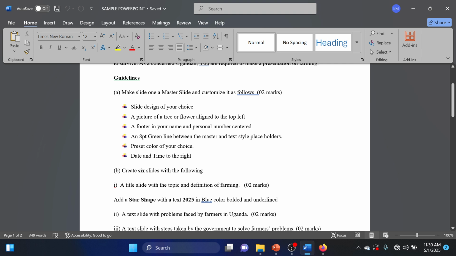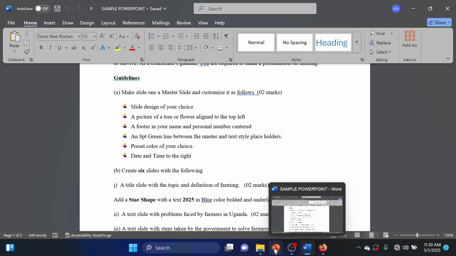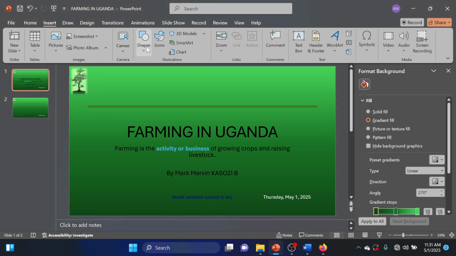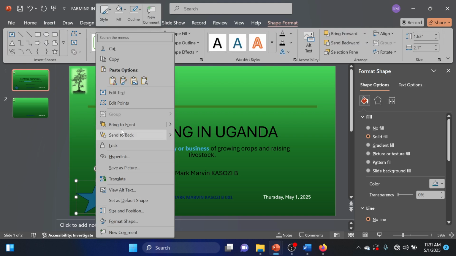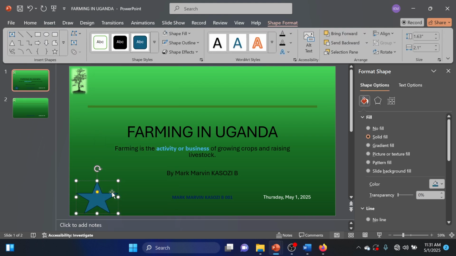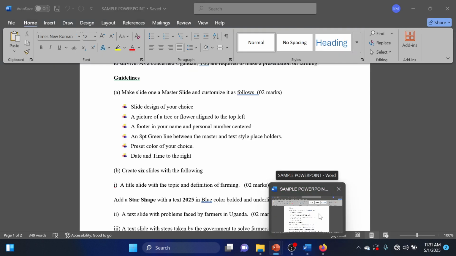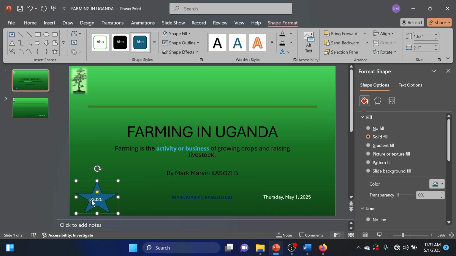Add a star shape with the text 2025 in blue color, bolded and underlined. Add a star shape under insert. I pick a star. Under shapes, I can draw a star shape. Right click at it and then I go to edit text. I give it 2025. According to the question, it's text 2025, blue color, bolded and underlined. I can highlight it and give it a blue color.